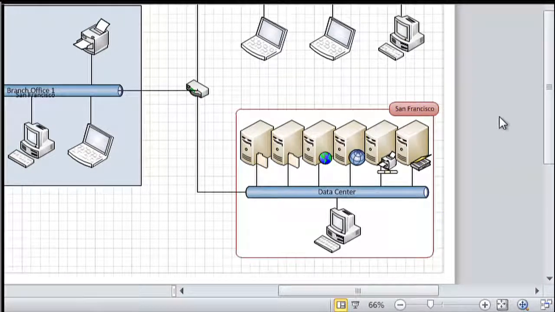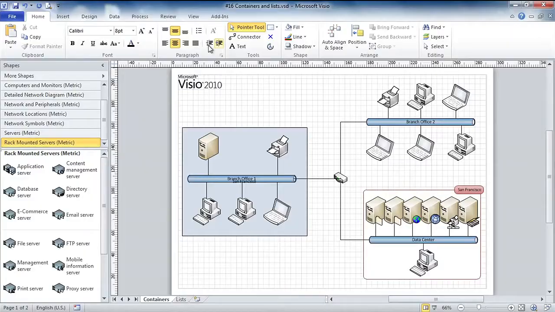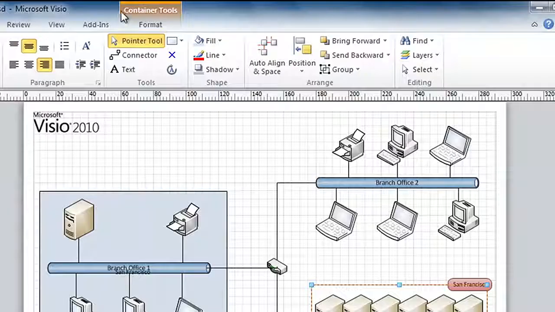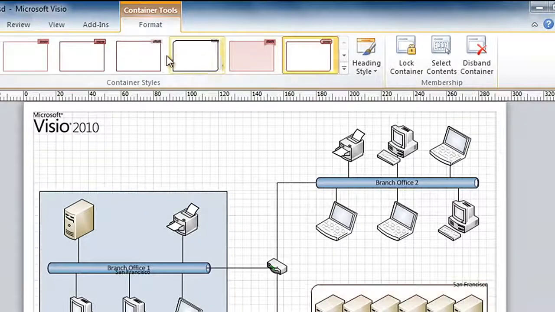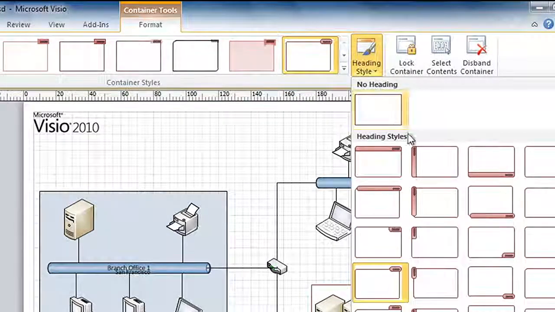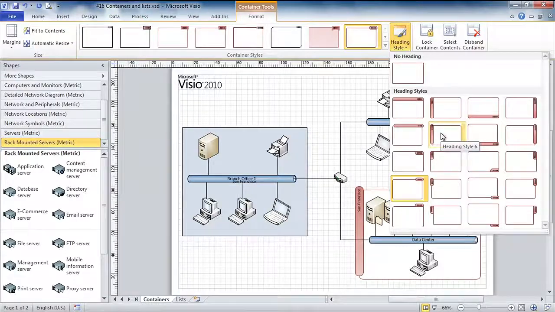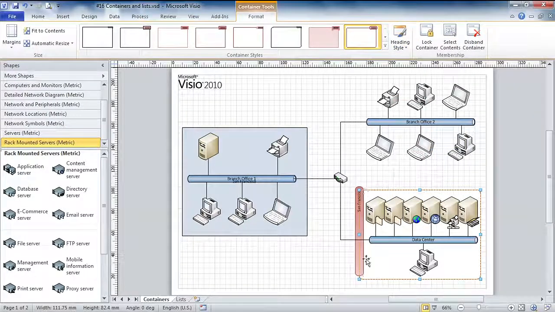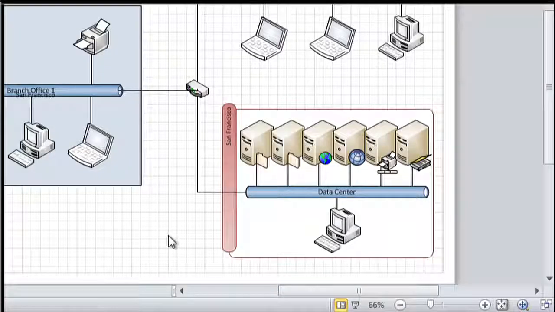And even better than that, if I don't like the way that looks, if I select the container, a contextual tab appears, click on it, and now I have a way to change the container style, or if I like the basic style, I can just click on the gallery for heading styles. And notice I can move the header so it's in a different position entirely. And that's all done for me automatically. So it's a huge advantage. Great way to show visual relationships.